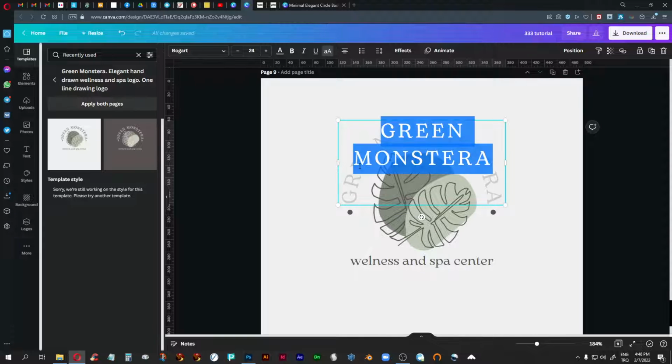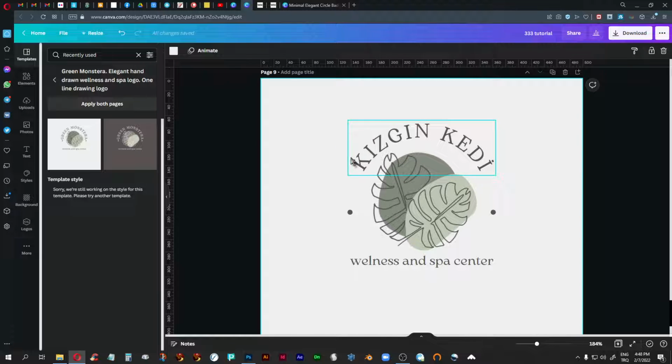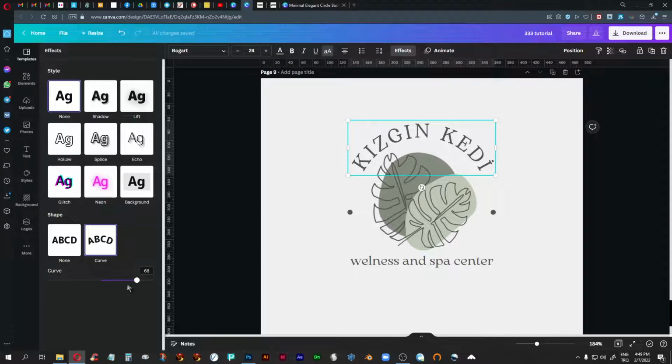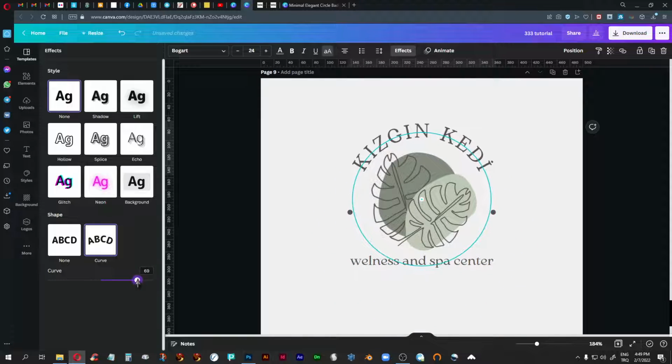So you double click on it and put your own text, and when you click outside it will automatically go to the arc. And this here, you can actually play with. You can make it wider if you want to, or narrower so that it wraps more closely around the central icon. I'm just going to leave it like this.